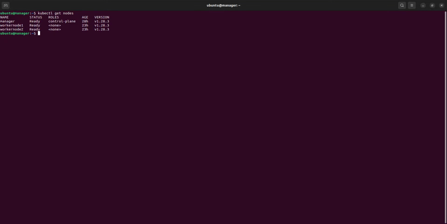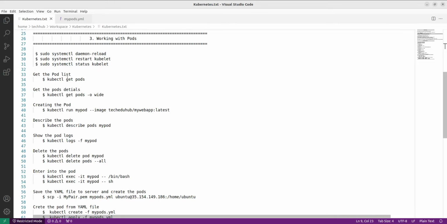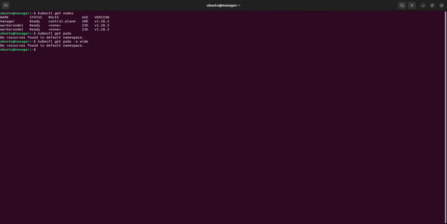Fine. So get nodes are there. Get pods, if you see get pods. Okay, so it is telling no resources found in the default namespace. So in the default namespace there is no pod. So what we will do, we'll go and create the pod. Get pods -o wide, that is also fine. You can check that also. It will not give anything, like more details it will get.